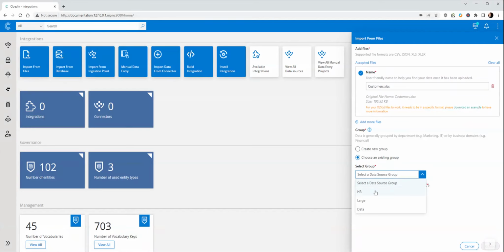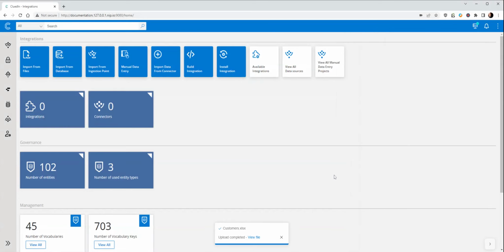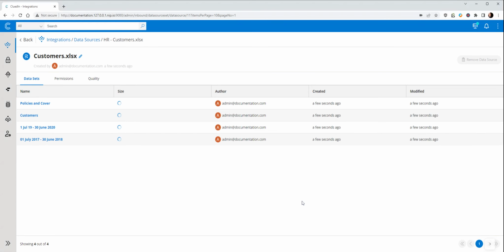Let's upload this to an existing group. Let's say it's as part of the HR folder. We're going to upload. You can see it gives us a handy link to take us to our asset. And instead of just uploading one particular tab of data, you can see that we've actually got 4 now. These are uploading in the background.